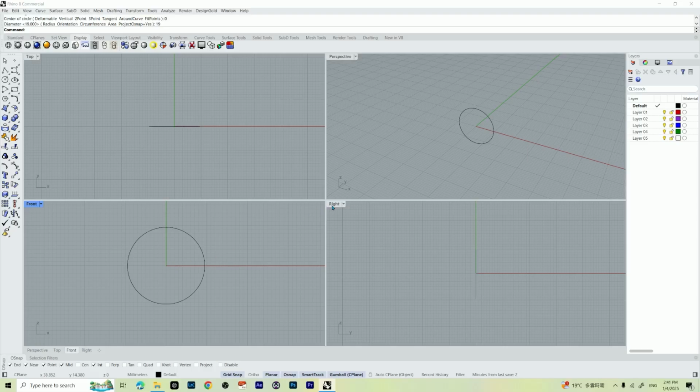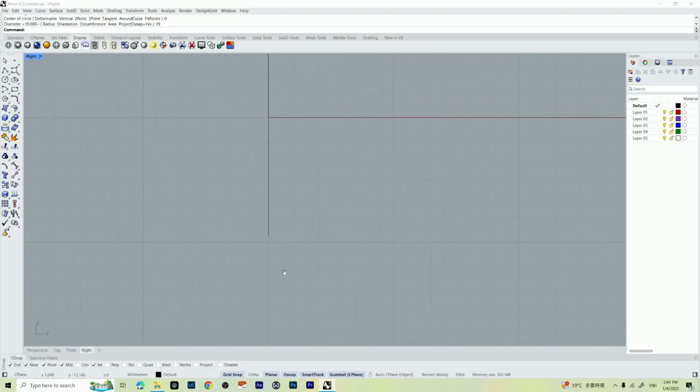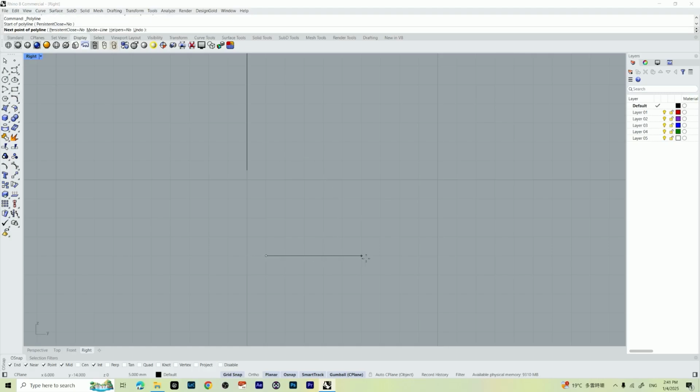So let's switch to our right view mode, and let's say we want to make a band ring size of 6 millimeters. We know that 1 square is equal to 1 millimeter, so 6 squares will be 6 millimeters. So let's take our line tool and just draw a 6 millimeter line. Just click and then click the right mouse button to complete your line.